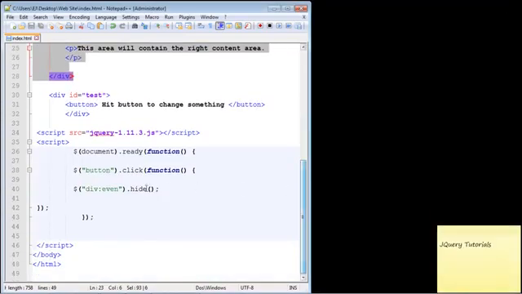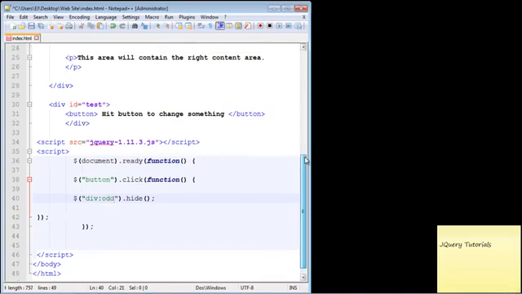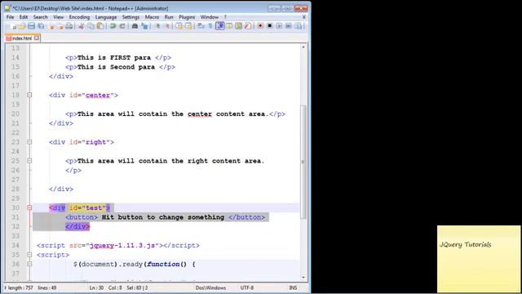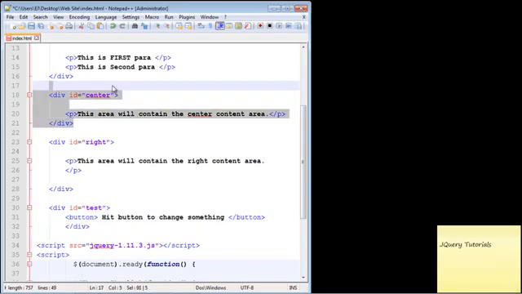Now you're probably guessing, hey, we can also select the odd number elements. And you guessed it, we just put in odd right there. And now it'll be the reverse. Our button and our center section should now be hidden.